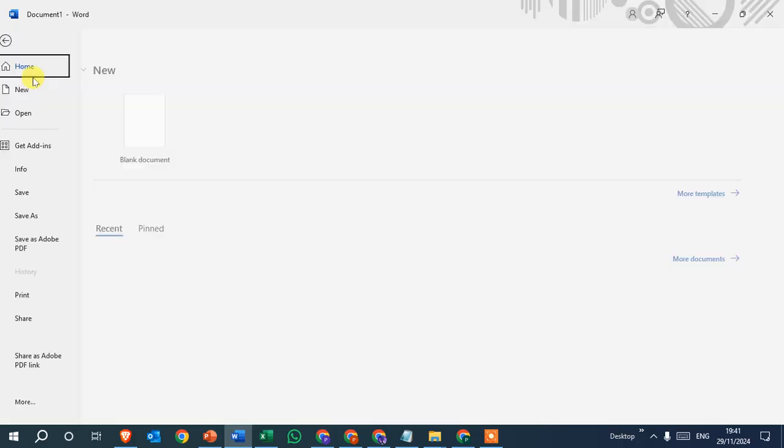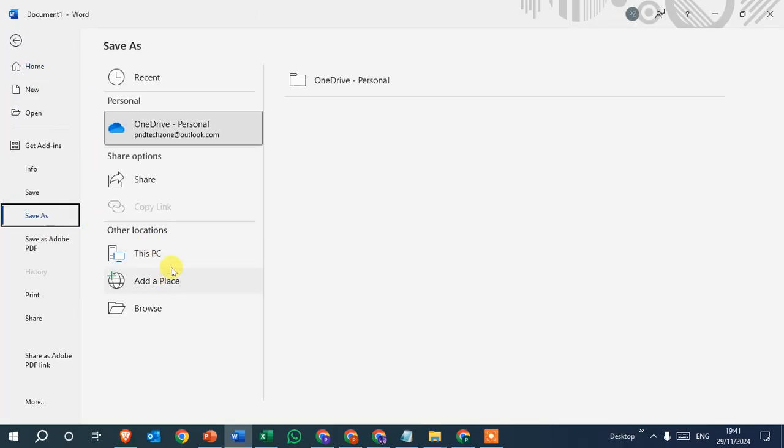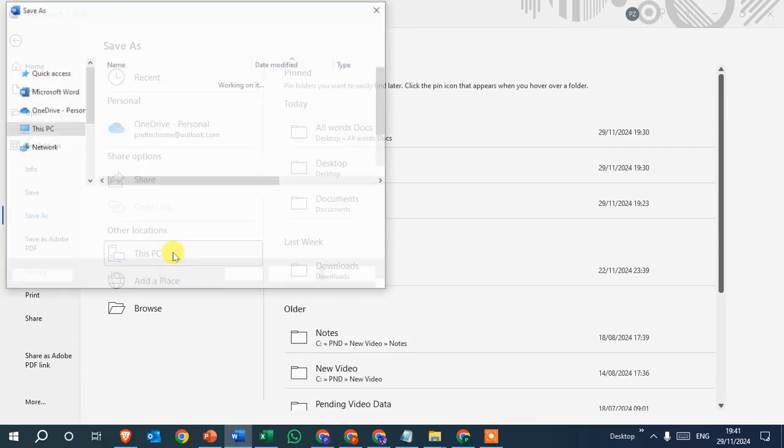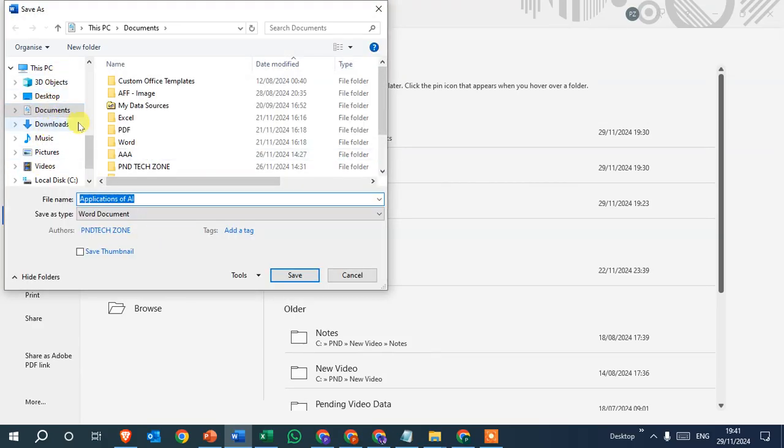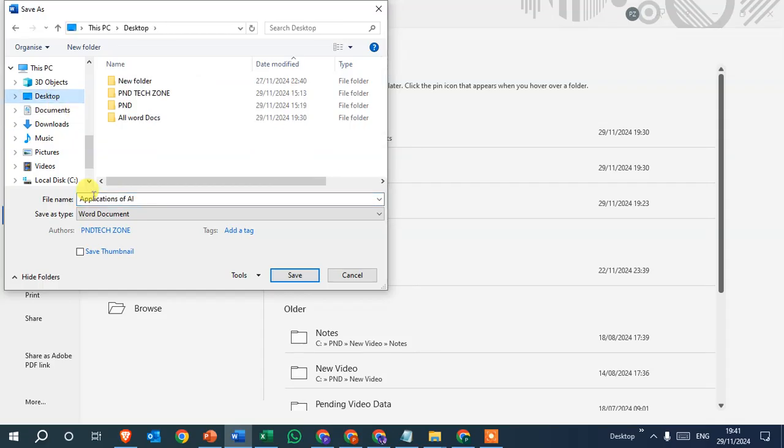Just go to the File tab and click on the Save As option. Then click on This PC and select your location where you want to save this PDF file. So I select here the desktop, and here Save As file type.